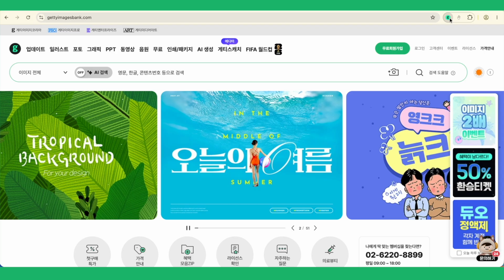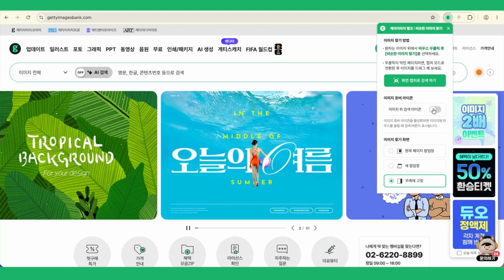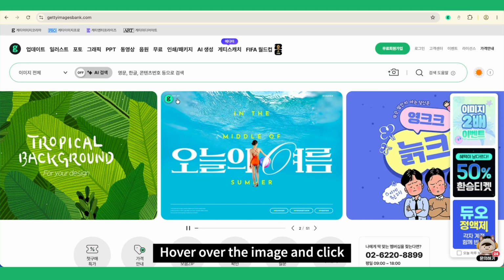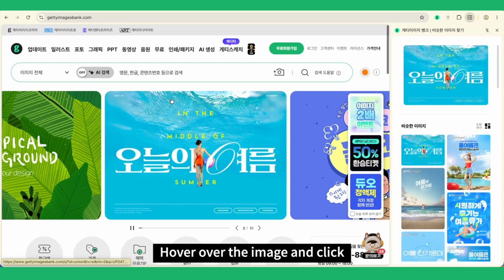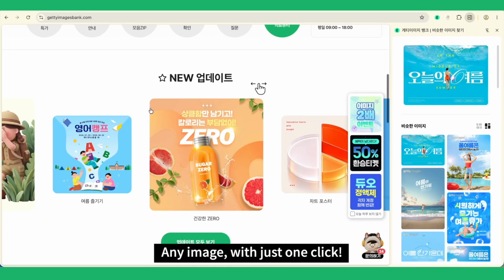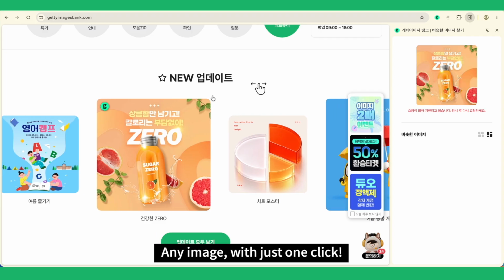Let's see it live. On GettyimagesBank, open the Options window and turn the icon on. Hover, click, and similar images appear on the right. It works the same on any image, every time.